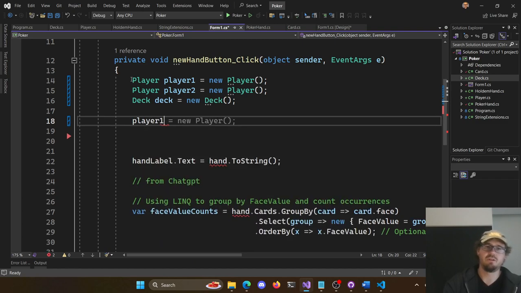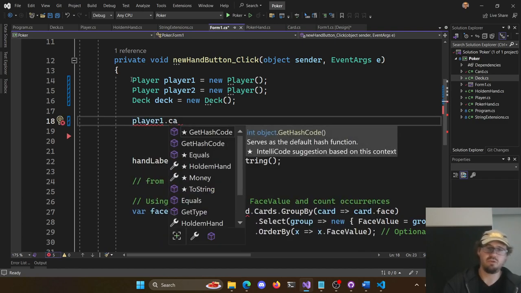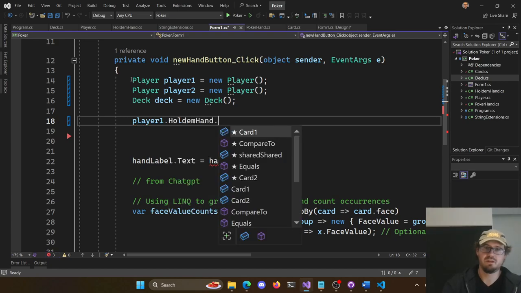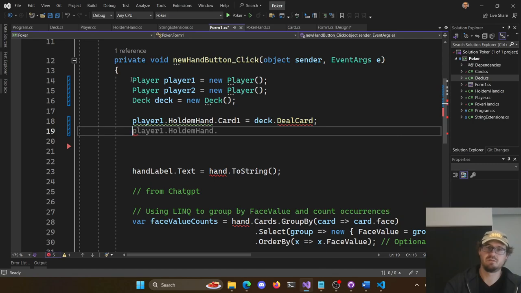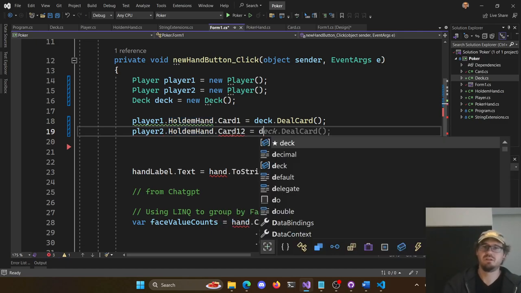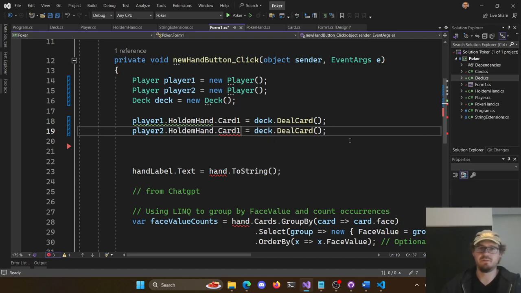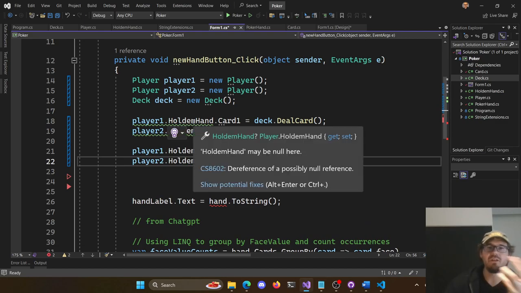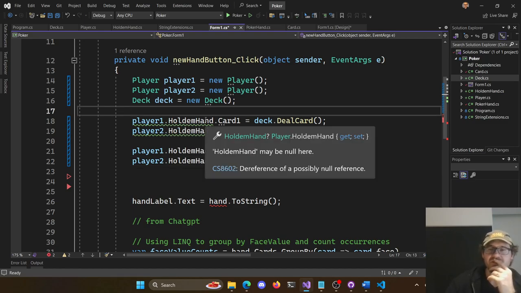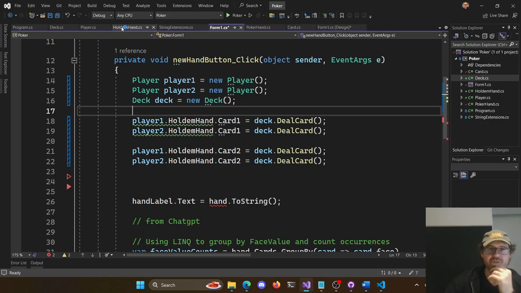Great. Player one dot cards, Holdem hand, right? Dot card one equals deck dot deal card. That's a function call, right? And player two, card one, deck.deal card, and repeat for card two. Why is it not like that? Might be null, it's not null, right? It is null. Shoot. We made Holdem hand silly.